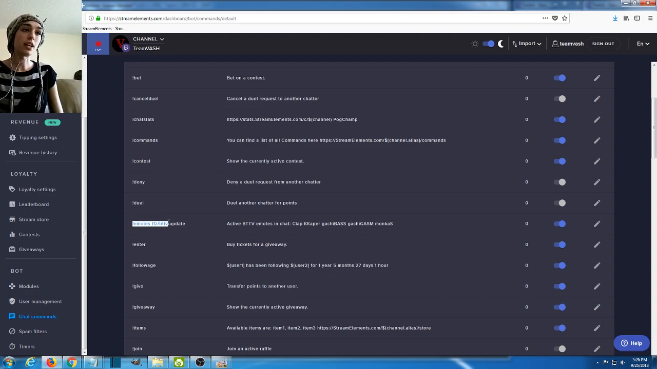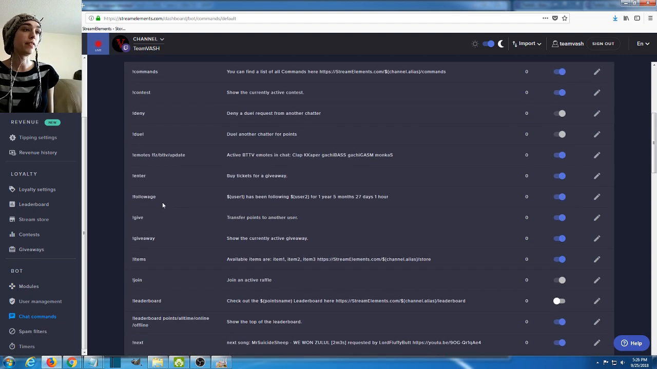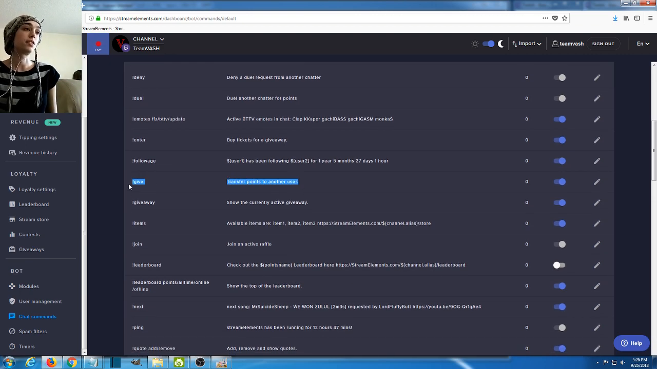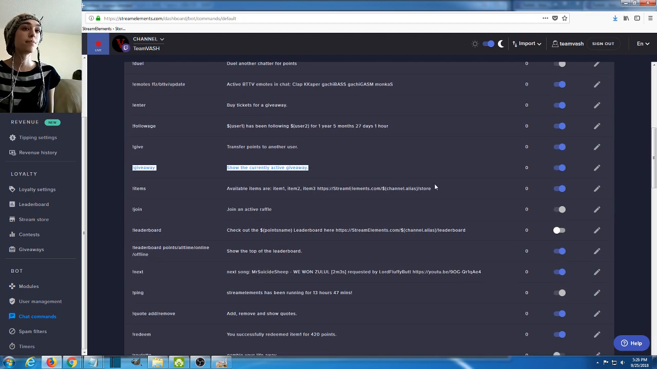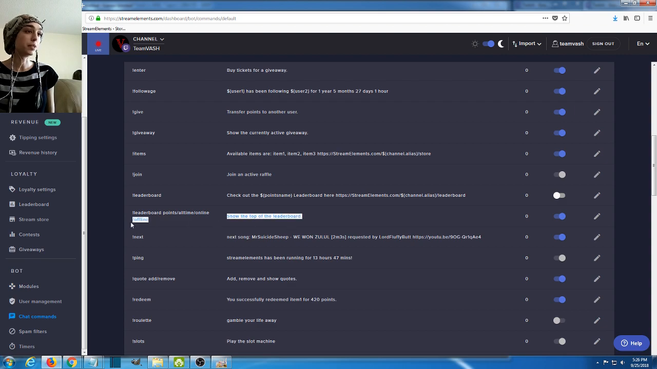Exclamation mark emotes. I actually don't know this, so you can try and see what happens there. This is some sort of giveaway, which we've never done before. Followage is how long someone's been following your account for. This is about giving points to another user. I believe this is about a giveaway, which we haven't used before. Items is about what's in the store, which I explained in an earlier video. Join is joining a raffle, and you can choose how much the raffle is going to be. Leaderboard is the leaderboard for the point system. You can type in leaderboard points in the chat and it'll come up with the leaderboard in the chat as opposed to sending you to a link.